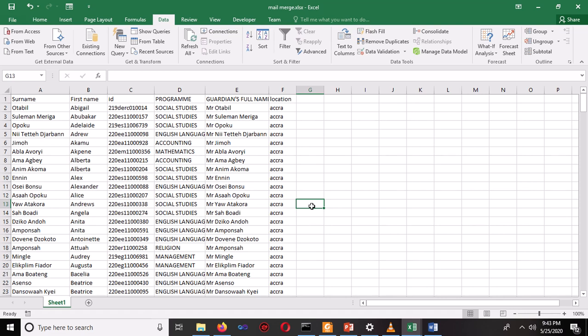You can either use Excel, or you can use Access. Since you are more familiar with Excel than Access, that is why I'm using Excel. So you need to prepare your data like this. Whatever details you want, make sure you have everything in columns and rows. Good. Let's go back to our Word document.